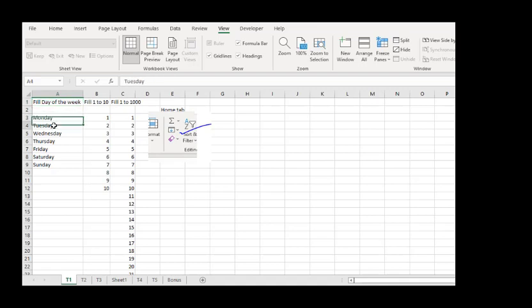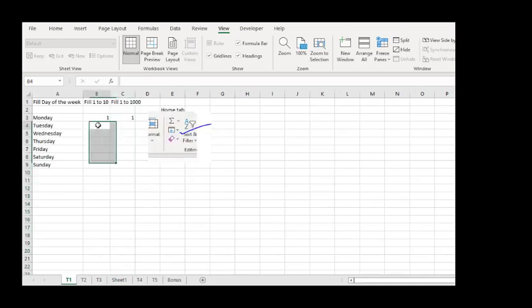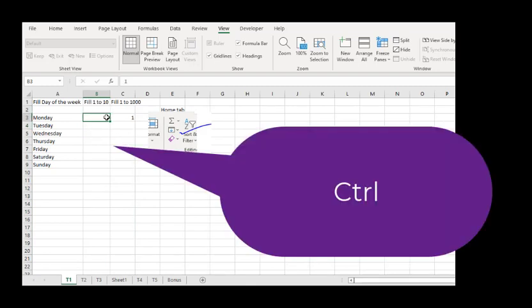For example, if I want to know the days of the week, I can just type Monday and then drag it down till Sunday. This is how it will come, but it will not come for numbers. How are we going to do this activity? So first, this is a small trick.